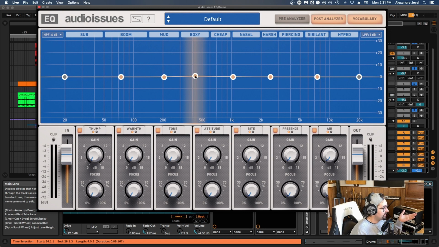As you can see with the Audio Issues EQ in this boxy area, in general, boxy frequencies will be anywhere from 300 to 400 hertz, even up to 600 hertz. Anywhere in this area might be something to look at. And usually to get rid of boxiness, you're going to want to cut some of these frequencies away. So just for fun, I'm going to play around with boosting and cutting this area on our drum track. All right, so let's listen.